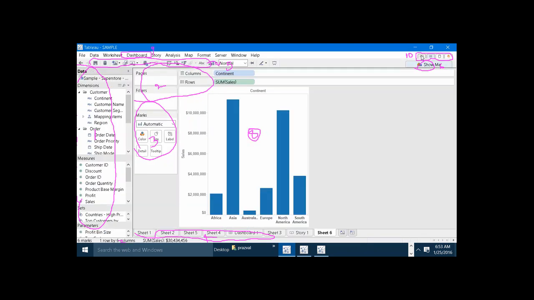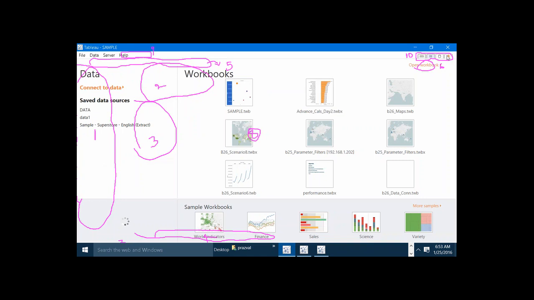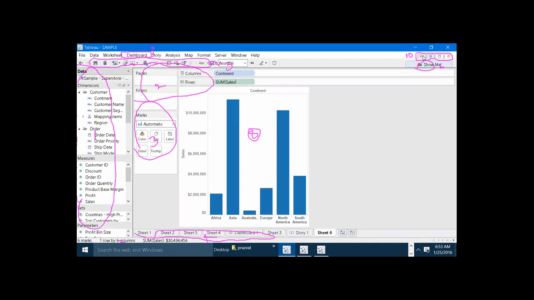If I click on that workspace option, now Tableau will navigate to the workspace. If I click on the first option from the right, Tableau will navigate to the home page, and if I click on the first option from the left, Tableau will navigate to the workspace. And here we have two more options.